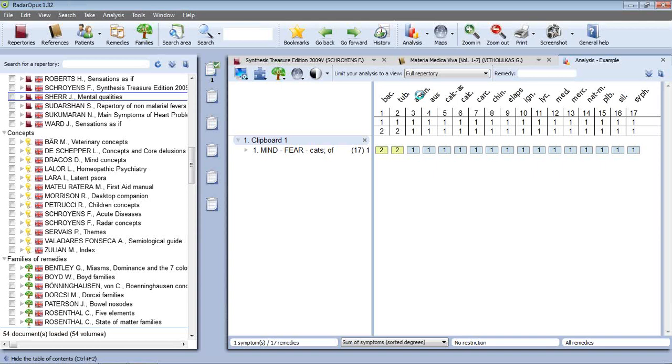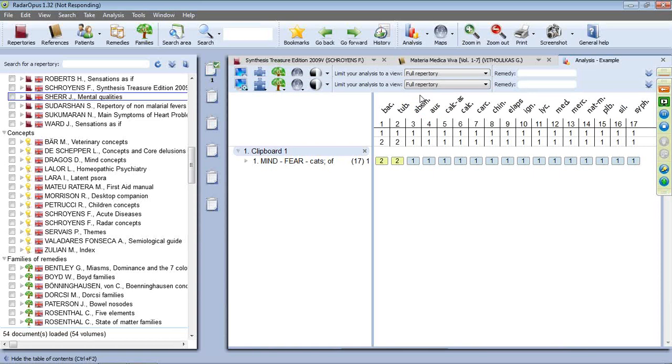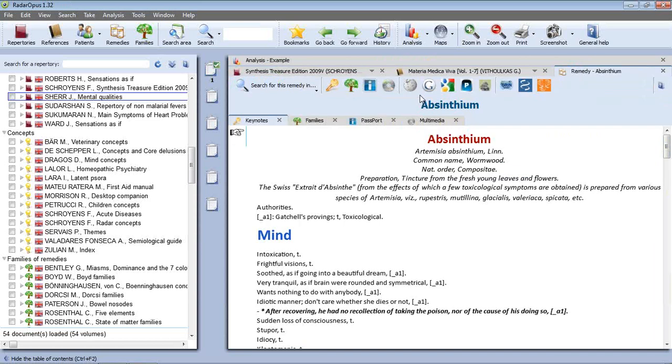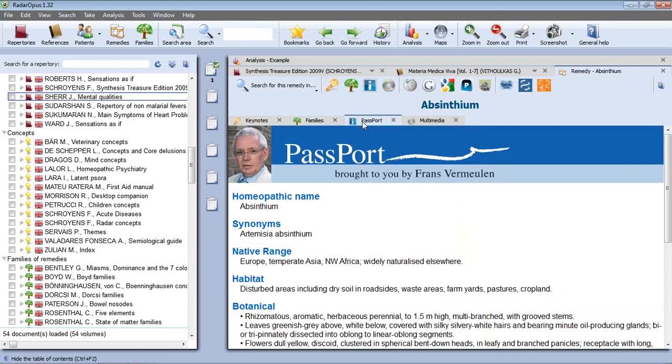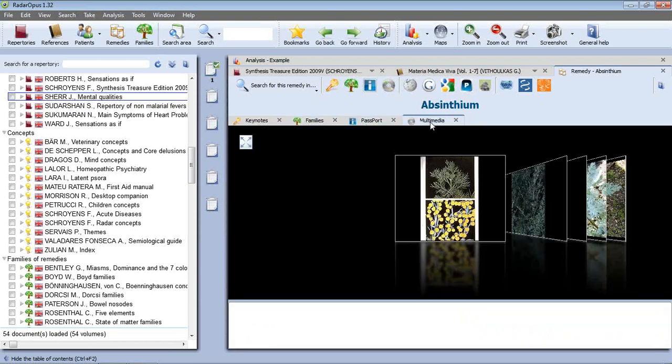The remedy information window is a place you can just find all sorts of stuff out about your medicines. By default, when you open this up in the current version, it's always going to take you to the keynotes. So if you ever want to access the keynotes for a medicine, either from the analysis or from the repertory, you see the medicine name, you can double click it and open up this remedy information window. First you see the keynotes. You've also got all the family groups it belongs to here. There's the passport with Friends of Mulan's information on the source material, and multimedia files, so pictures, images, sound clips, etc. that come default in the program.